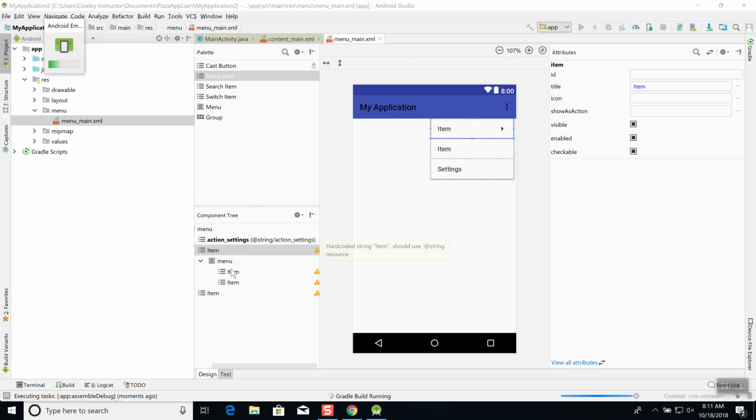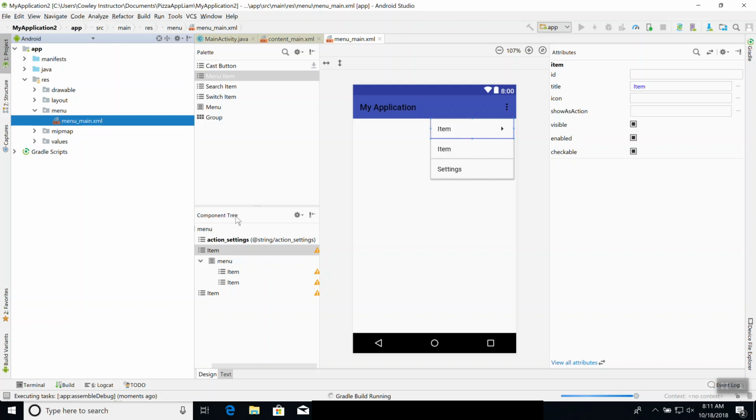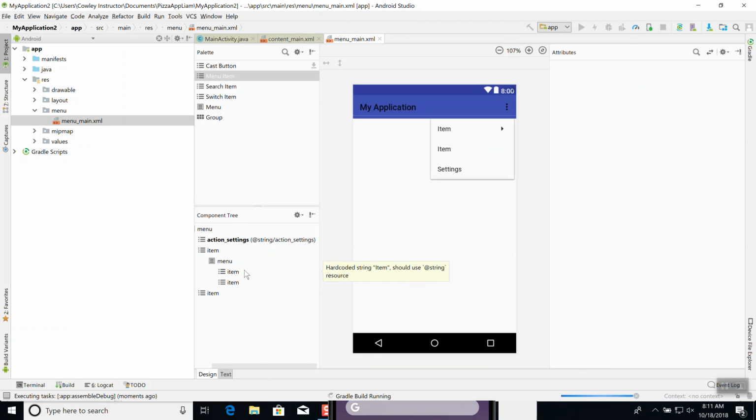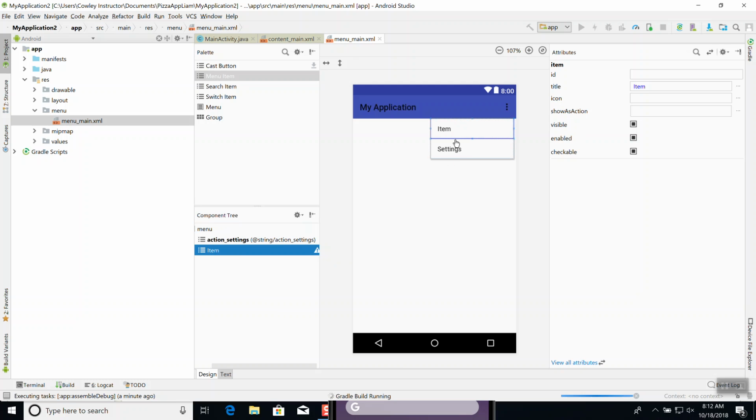Under the component tree. Let me go back to where I show that. See, like if I delete all those. Okay, so you should have menu underscore main dot xml expanded or open. If you don't, then double click that. And then down here you have your component tree, and up here you have your palette. And if we take this menu item here and drag and drop it here, that just creates our normal menu items.